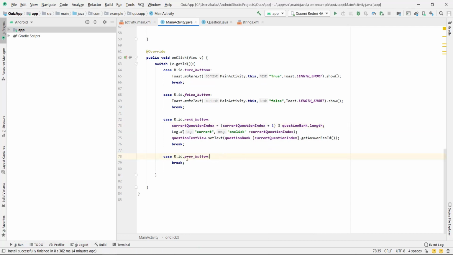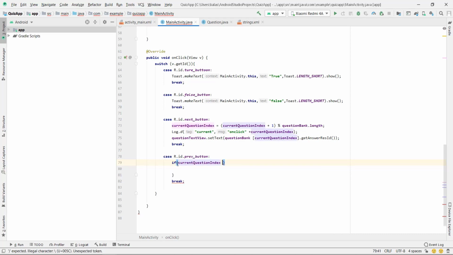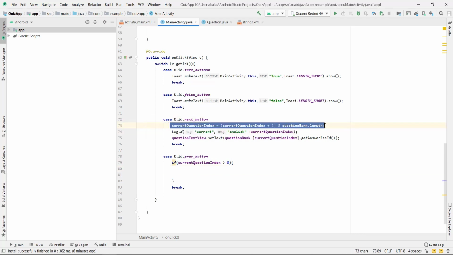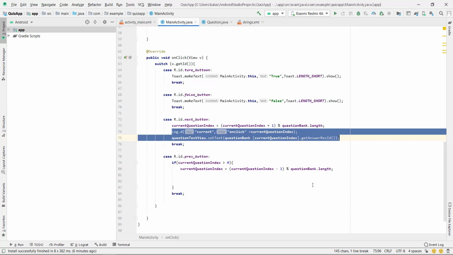So let's implement this previous button. To do that we want one if condition. If current question index greater than 0, then we have to do the same thing, current question index. I just copy here and paste, and instead of plus make it minus, then it will move towards the previous question. Then give this log message.